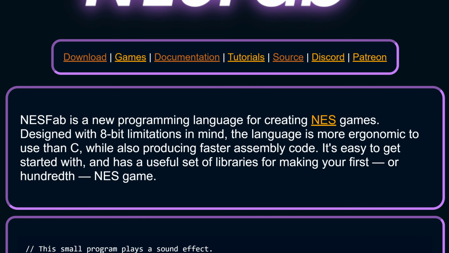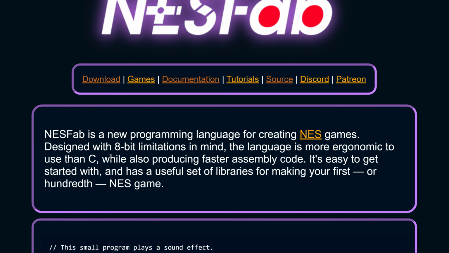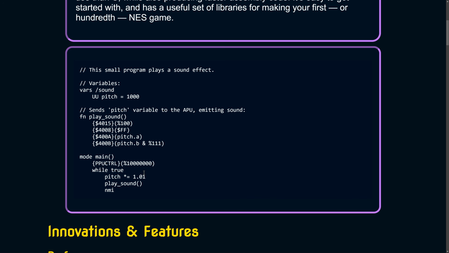It is designed with the 8-bit limitations in mind. The language is more ergonomic to use than C, while producing faster assembly code than C. Now, it's not going to be as fast as handwritten assembly, assuming, of course, you wrote the assembly code well, but it is going to be faster than C. Now, back in the day of NES, most games were coded mostly in assembly, simply because that's the way you did things in the day. You had so little processing power that you had to make it work.